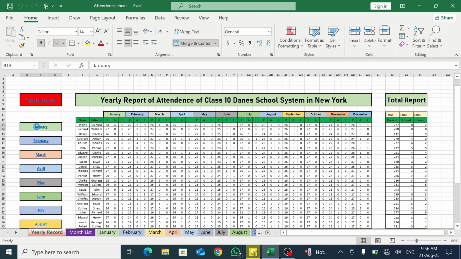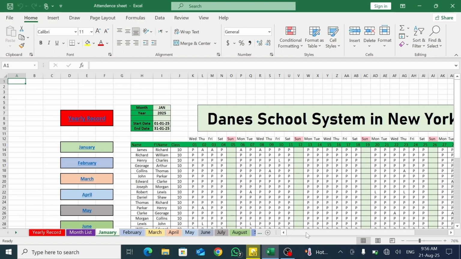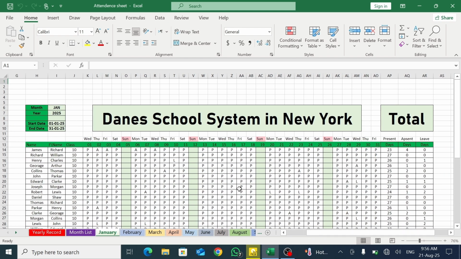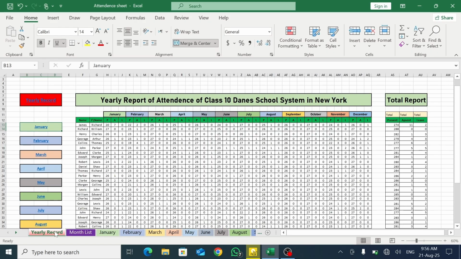These updates will be immediately reflected not only in the January record but also in the overall yearly summary, ensuring accuracy and consistency across all records. Now, let us proceed to apply some changes. Now, let us move to the yearly record and observe the applied changes. As you can see, all updates made in the monthly sheets are automatically reflected in the consolidated yearly summary, ensuring accuracy, transparency, and consistency across the entire record.